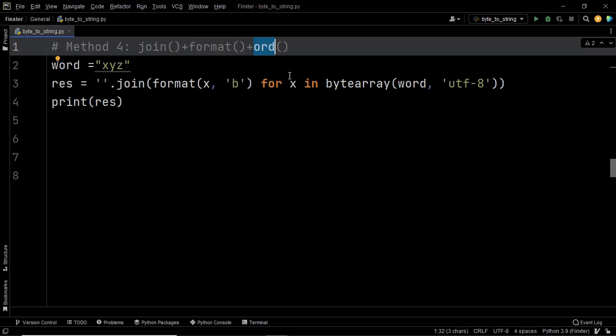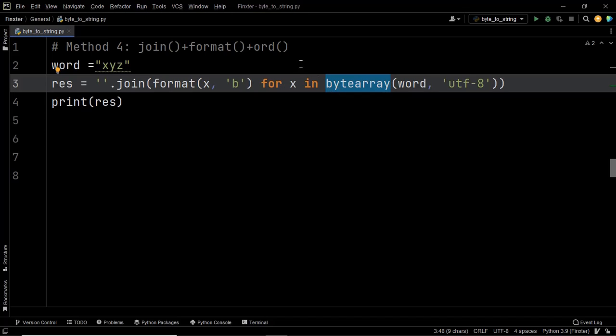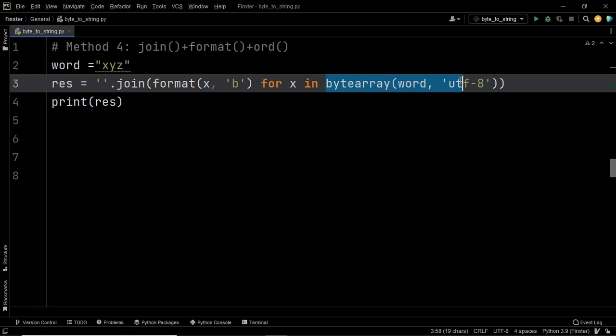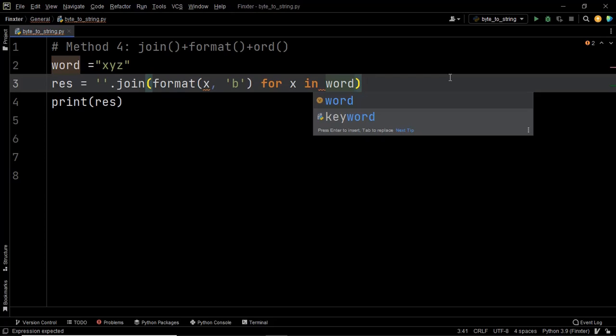So this solution is quite similar to the solution that we just learned. The only difference in this solution is that instead of using this bytearray method, we will be using the ord function within the format method, which will convert the given string to its ASCII code. And then that will be converted to its binary form with the help of the format method. So let's understand that with the help of our code. So as I mentioned, we will not be needing this bytearray method. So x will simply lie within the given string, which is word.